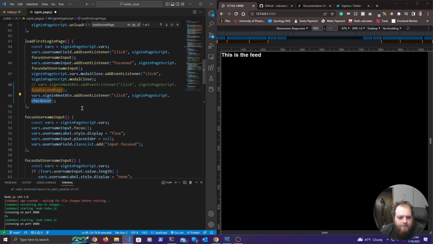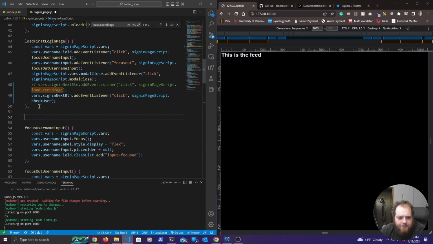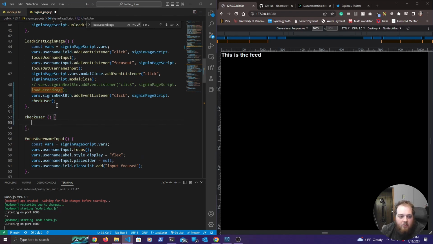Actually, no. Yeah, that's exactly right. We need to check the user, because we're not loading the second page yet. So we're going to create a method called check user. And on this method, we are going to send a post request to the backend to check to see if we have a valid user. So if we want to do this, we first need to get the value.